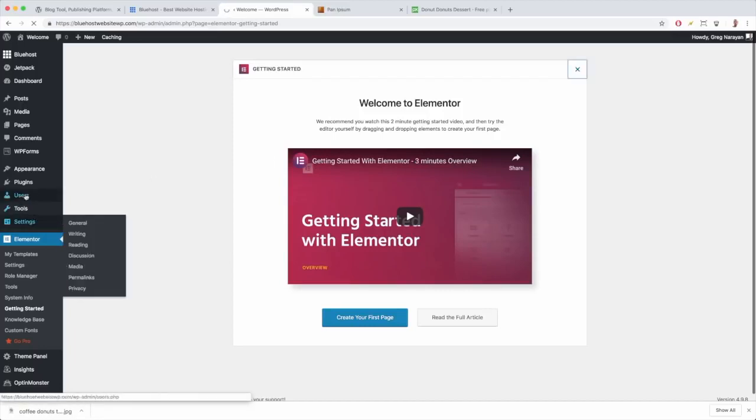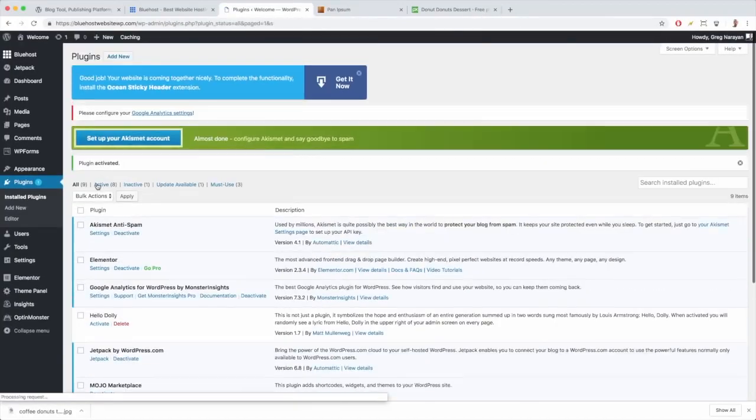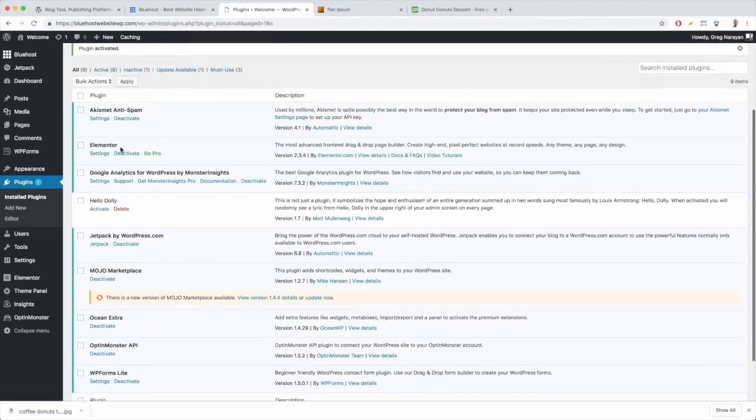Let's get back to plugins. And we're going to comb through our plugins and only keep the ones that we need, because having too many plugins can slow down your site. So let's activate Akismet. I'm going to tell you a little bit about each one. That would be the free spam protector made by WordPress. We'll keep Elementor active because that's our page builder.